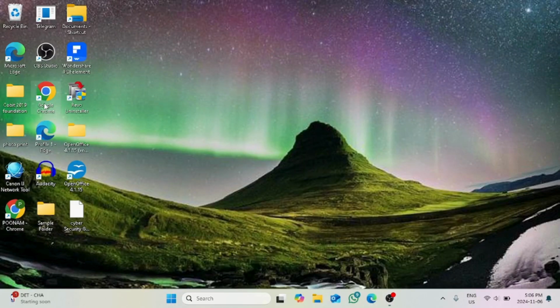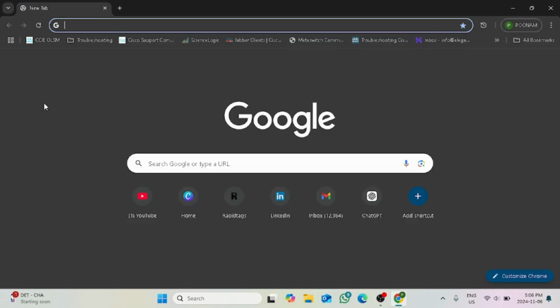In today's video, we will see how to add or remove Google Chrome shortcuts. The shortcuts I'm talking about are the ones that I'm highlighting right now under the Google search bar.